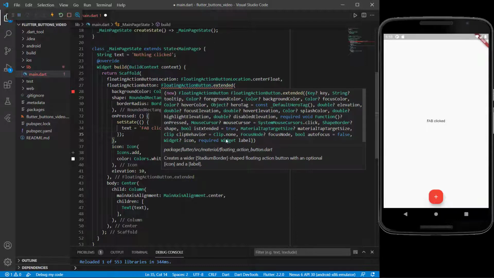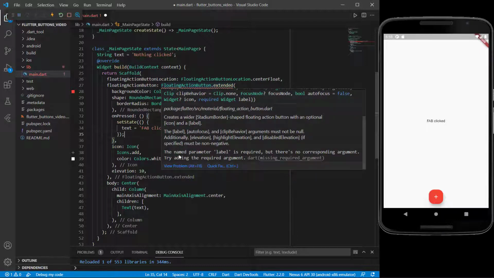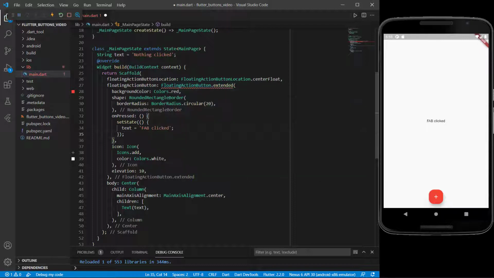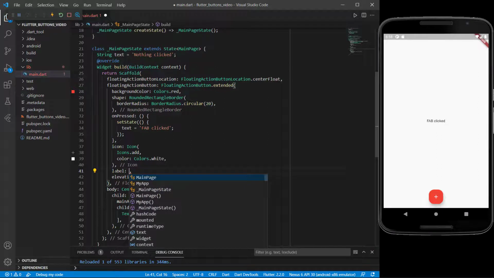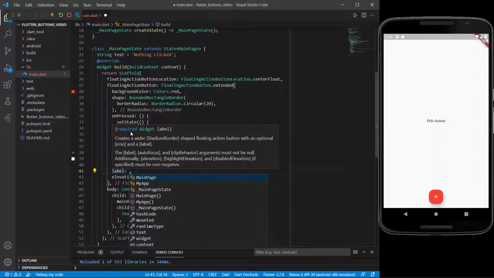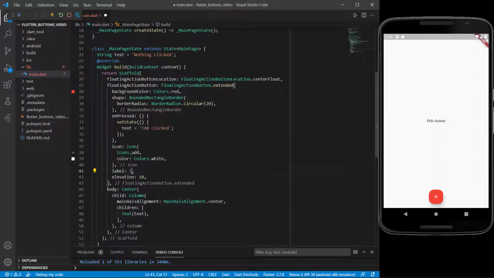Let me just check this one. You can see the parameter also label is required. So we've got the icon there, and let's add the label also. And the label, if you hover over it, is a widget, and it's required. You must have it. So we're just going to use a text widget for the label, and let's use the text as save. Or this one could be add. Let's save it again. So we can see there we've got an extended floating action button where we can have an icon at the beginning and then at the end some text.